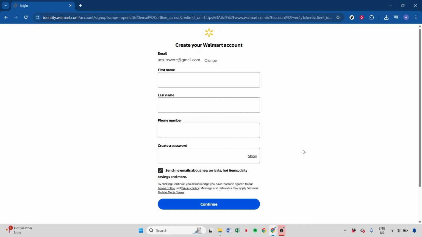The final step in this process is to verify your account. Walmart typically sends a verification code to the email or phone number you've registered with them. This step is crucial to ensure that the account is being created by you. Simply enter the code that you've received to complete the sign-up process.